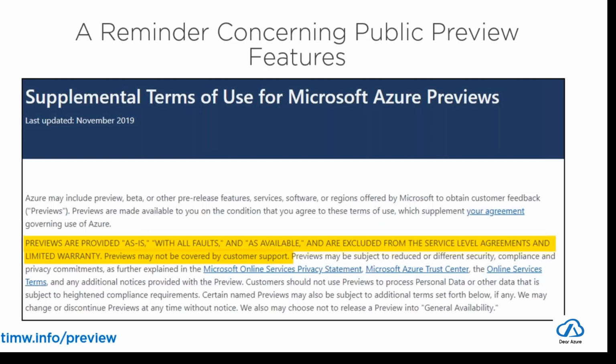So what this is showing you is a little extract from the supplemental terms of use. I always like to say this just to cover my bases. As you can see here on the highlight, public preview features in Azure don't have any service level agreement associated with them, nor are they usually covered by customer support. So the idea is that whenever you see preview after a feature in the Azure portal, make sure that you're using it only in a test/dev environment.